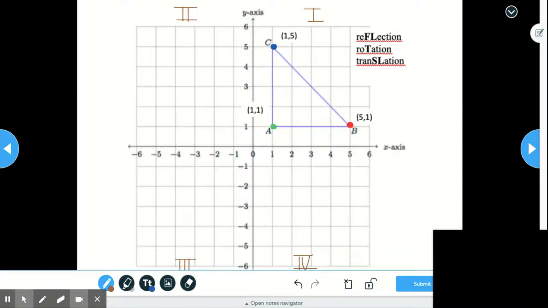Hi, you guys have been learning a lot about reflections, rotations, and translations. Do you know why I have F L nice and bold, T nice and bold, S L nice and bold? Because you can describe a reflection as a flip, a rotation as a turn, and a translation as a slide.